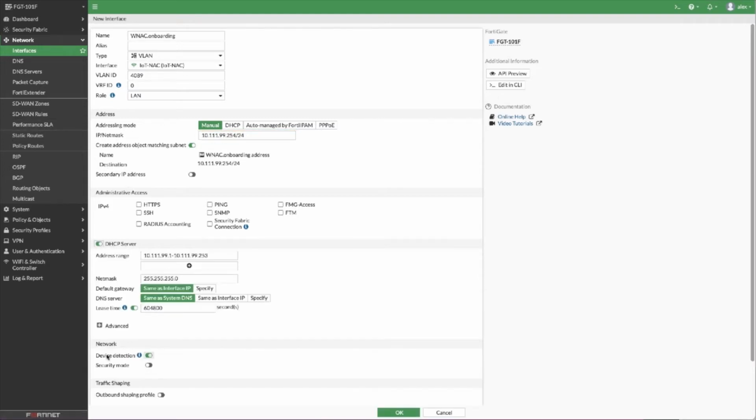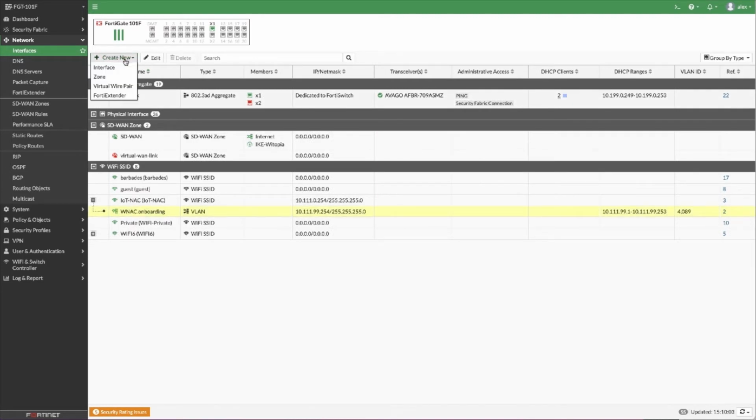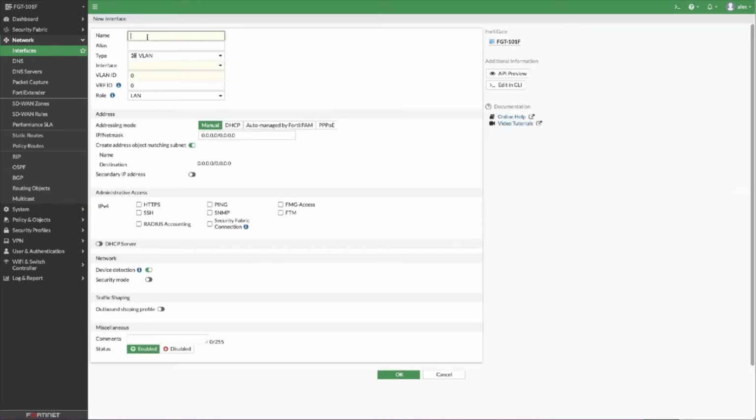By configuring the first SSID VLAN, that would be the onboarding one, DHCP and device detection have to be configured. As it can be seen, we specify the VLAN ID 4089 to this new SSID subinterface. Now configure two other subinterfaces. One will be the student VLAN that would be on VLAN ID 4.